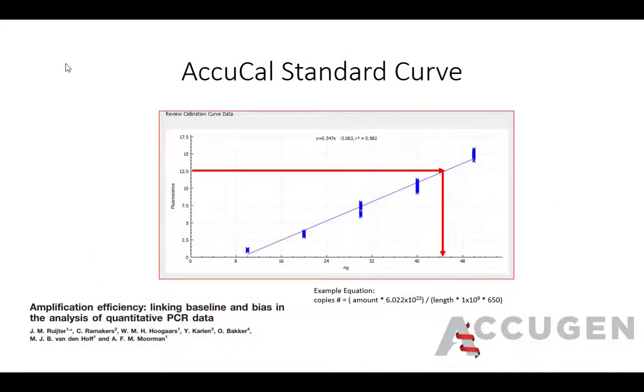Let's take a look at how the software does its calculation. RealCount generates a standard curve by plotting the raw Accugen fluorescence against the weight in nanograms. The fluorescence for your gene of interest, for example 12.5, is measured against the standard curve, obtaining amounts in nanogram. Once this is obtained, in combination with your previous amplicon base pair input, it back calculates to a set of theoretical copy numbers.